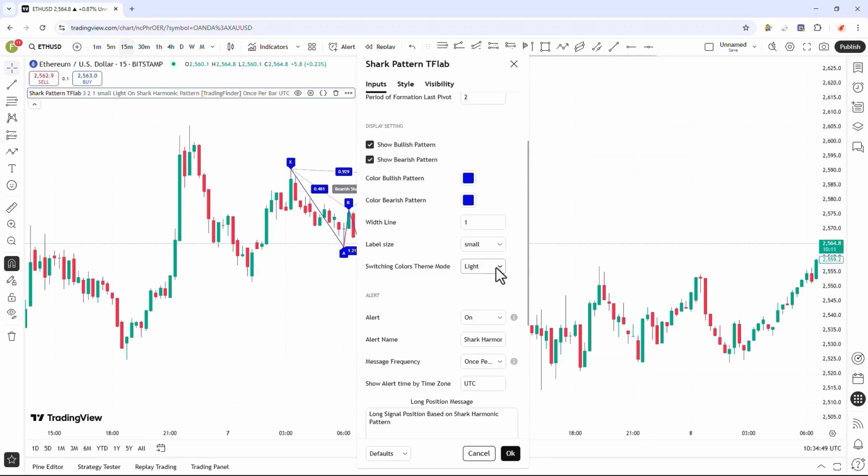And we also have the convenient option here to enable displaying the patterns based on our chosen chart theme. By default, it is set to a light mode, but we can readily disable this option or even set it to a much darker mode.